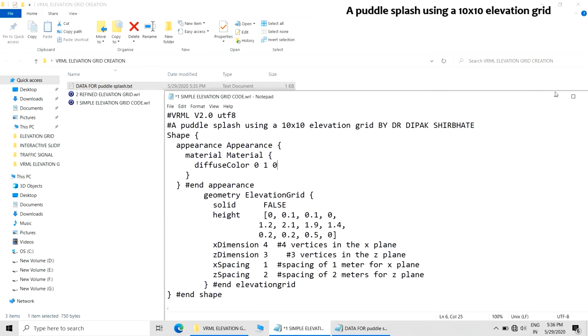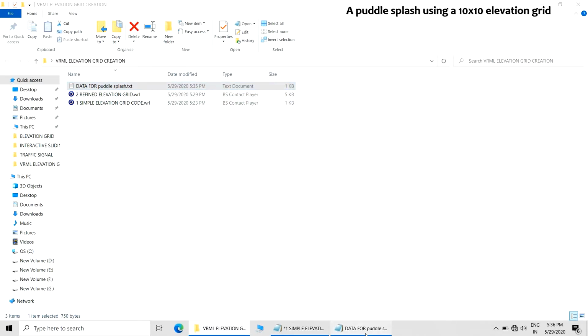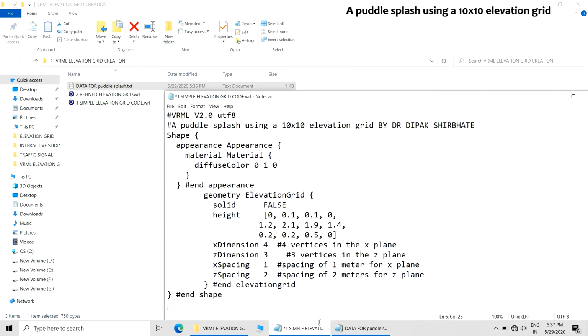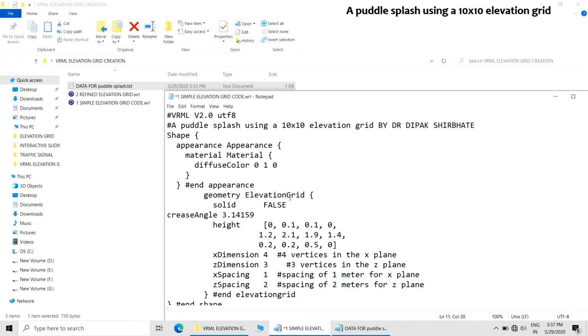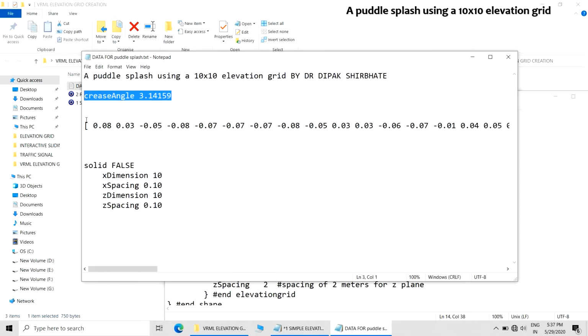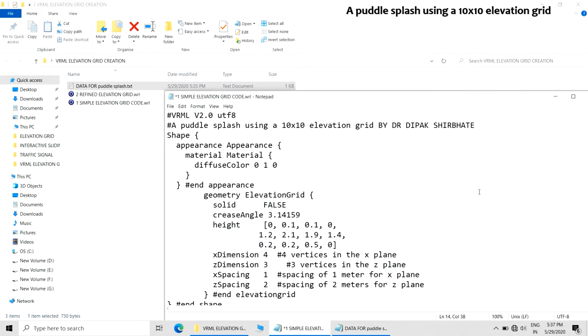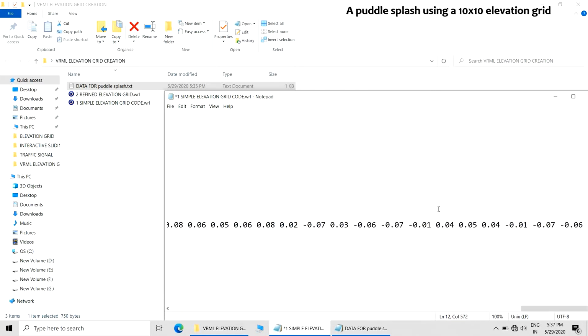Then I have the height data and the crease angle data. The crease angle I will be pasting above the height data, after the solid falls information. So the crease angle I have pasted. Then we will be pasting the height data. Here I will be pasting the height data.